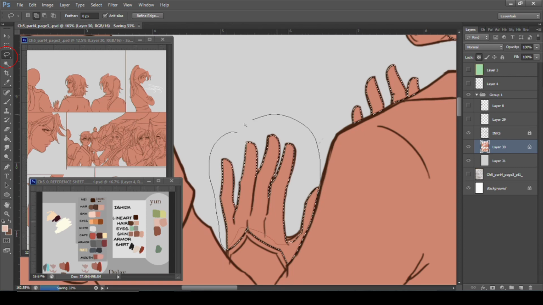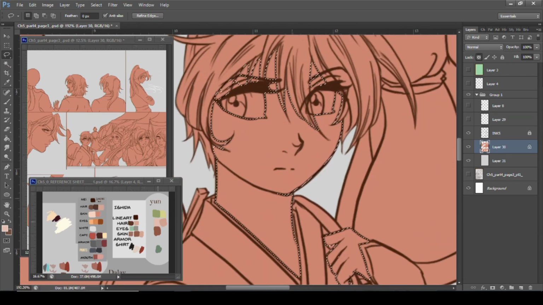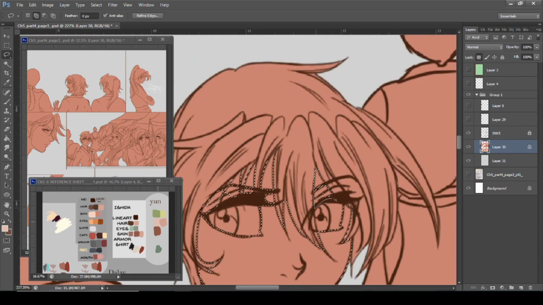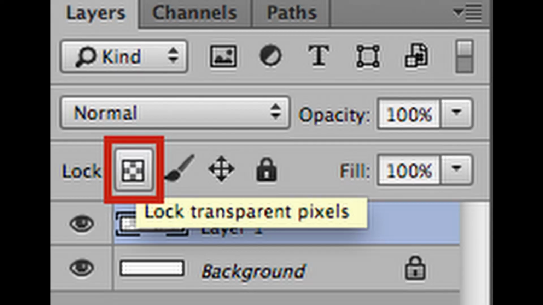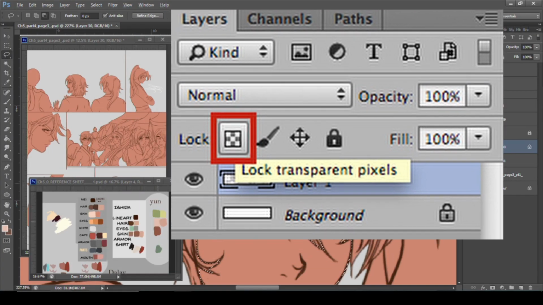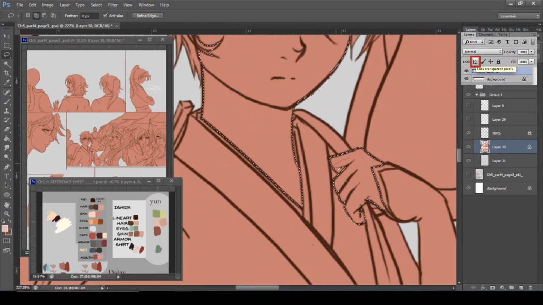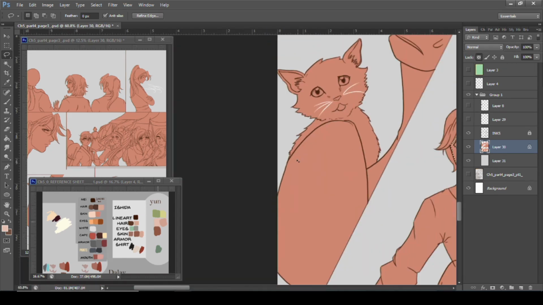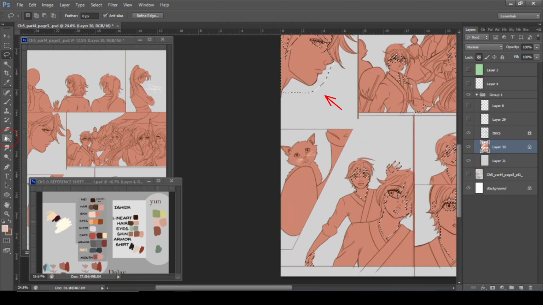So what I do is I go and pick the lasso tool and just do very quick. I select the parts that I feel that aren't being included, because we are going to select this button that's called lock transparent pixels, and what it means is that I am going to color what's inside the selection. This way, even if you are coloring outside of the lines, you won't color outside the lines.